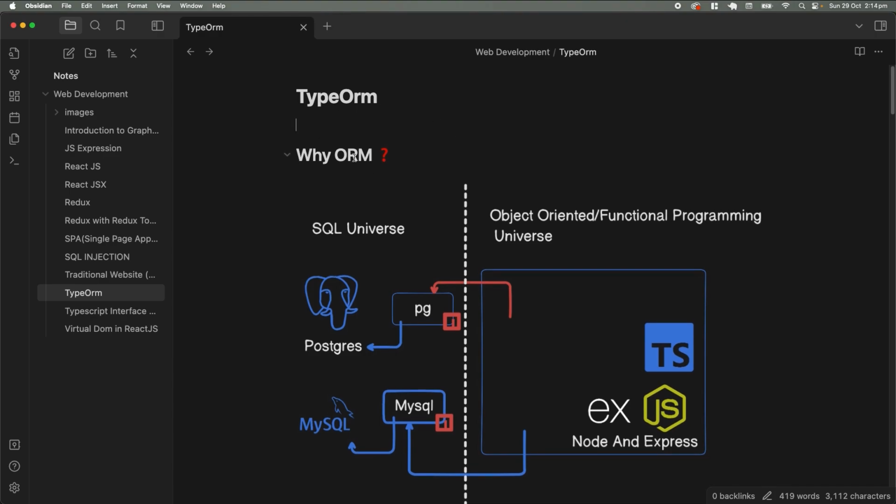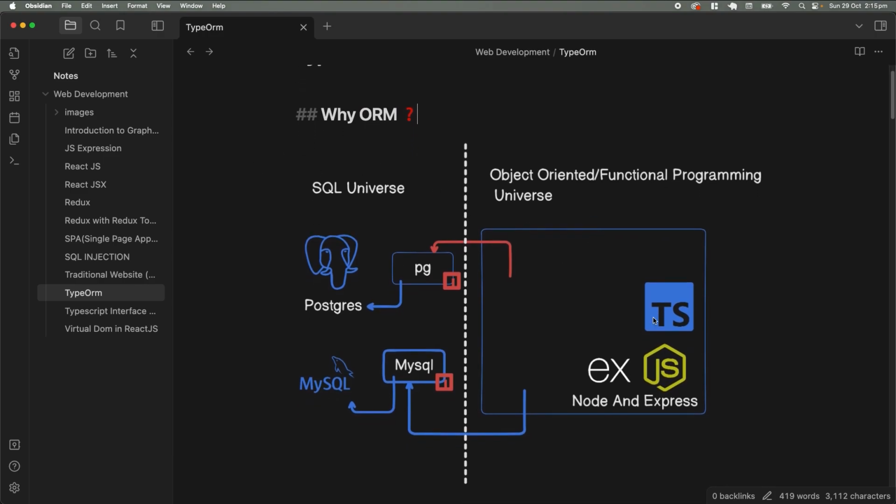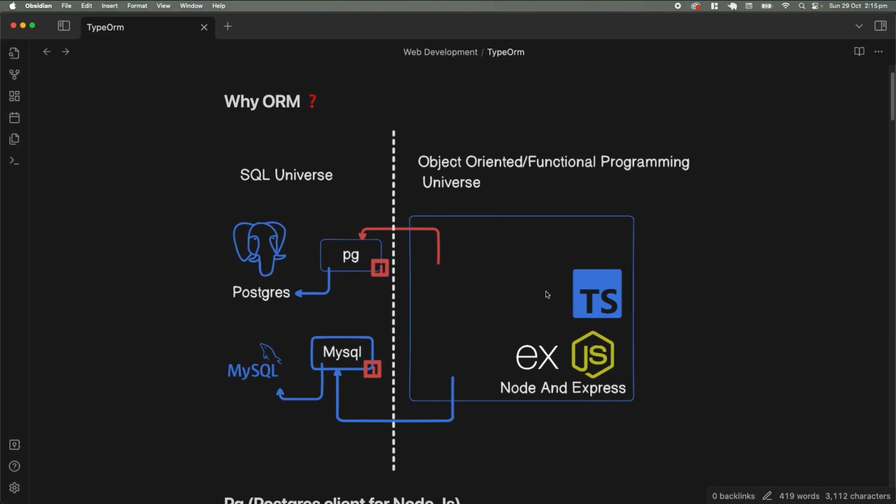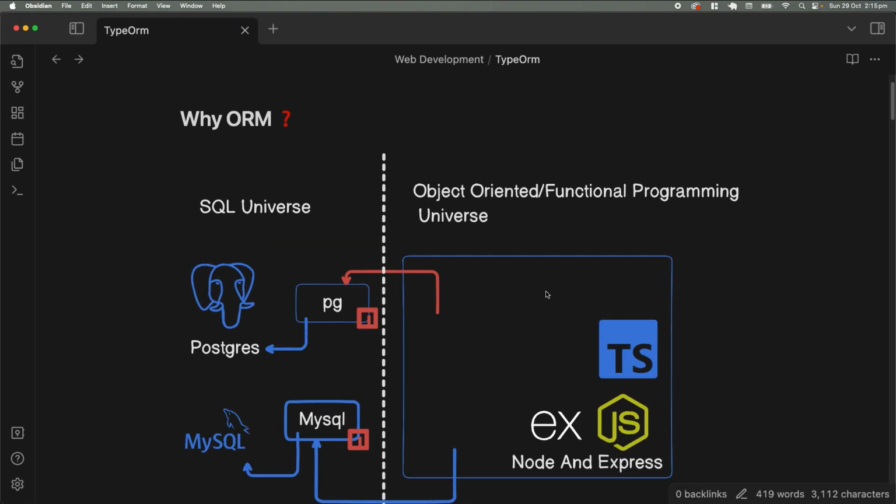So the very first question we get is why we obviously need an ORM. ORM stands for Object Relational Mapper. You can read further about it, but here I have a simple diagram in which I will demonstrate why we need an ORM. Let me close this one and zoom into the diagram.